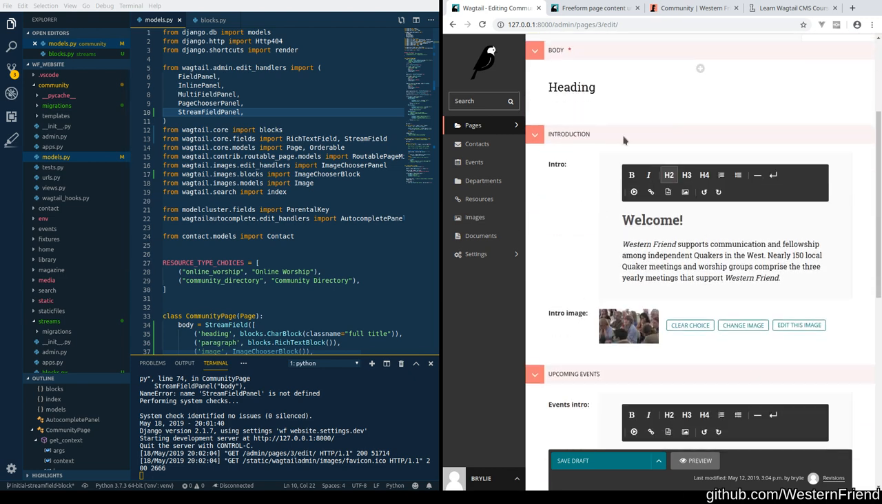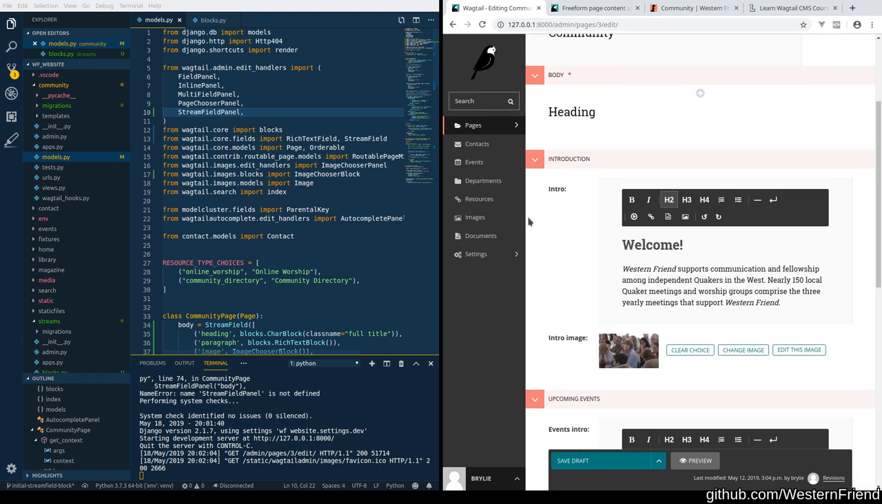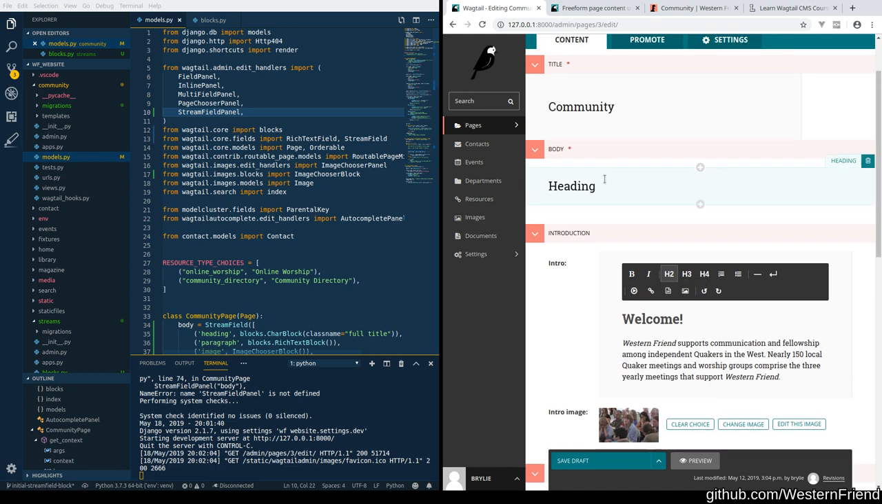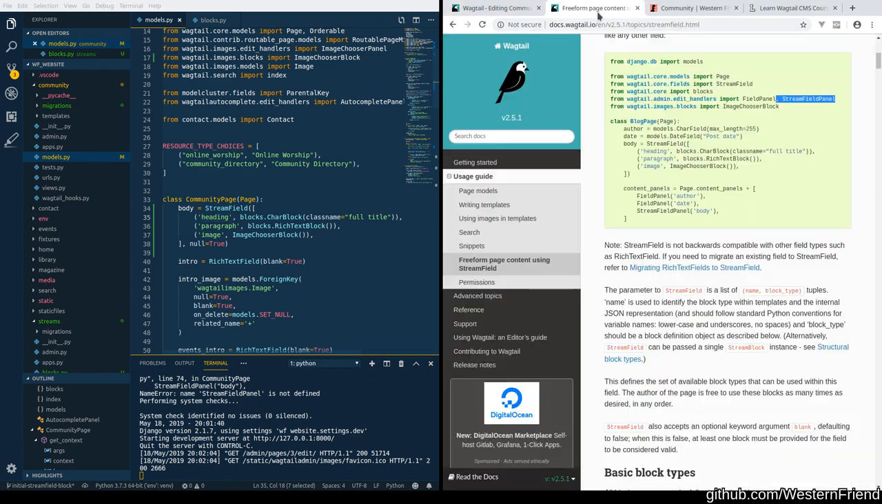So for this particular stream field item, these are some of the default ones that come prepackaged: character block, rich text block, and image chooser block. So the markup on this heading field would essentially be whatever I choose. It could be a heading level 2 or whatever. We're going to make a block.